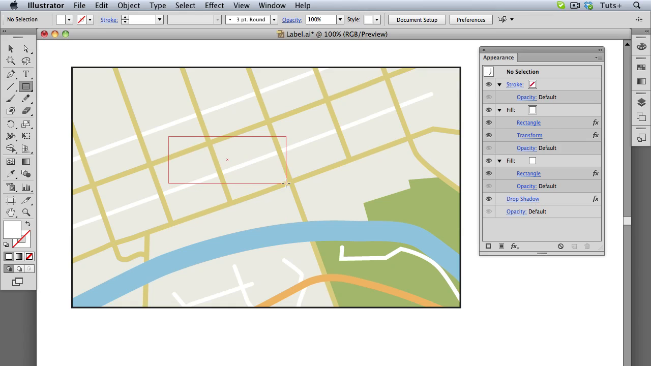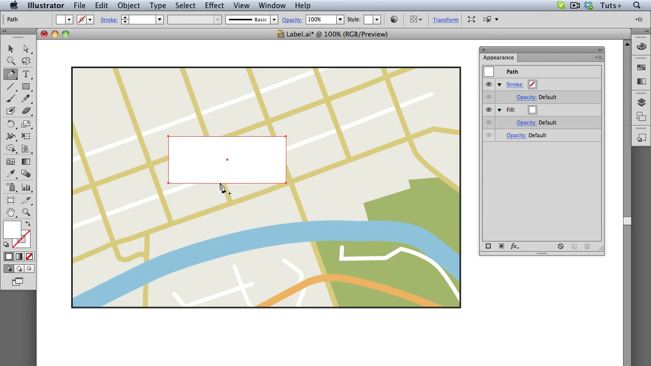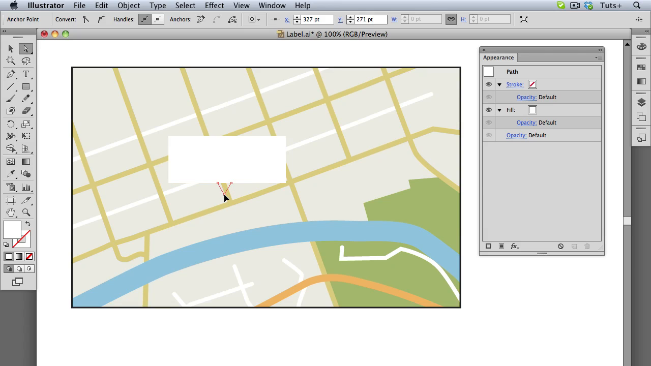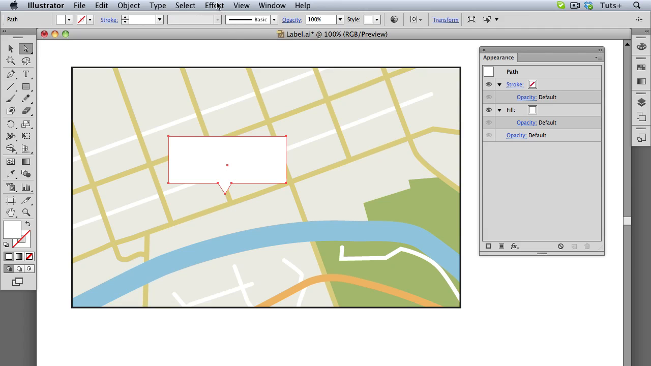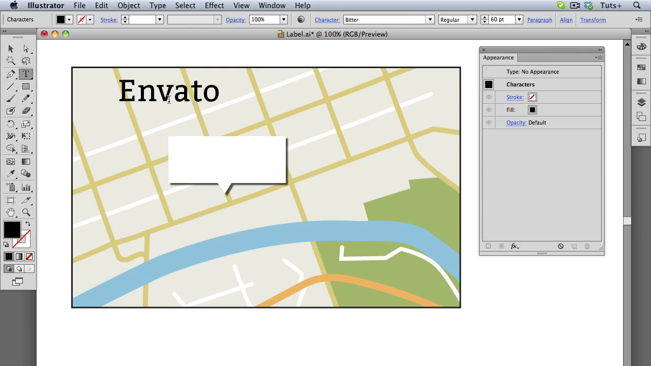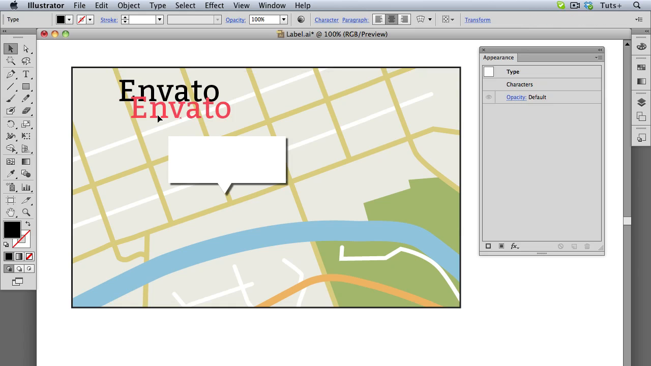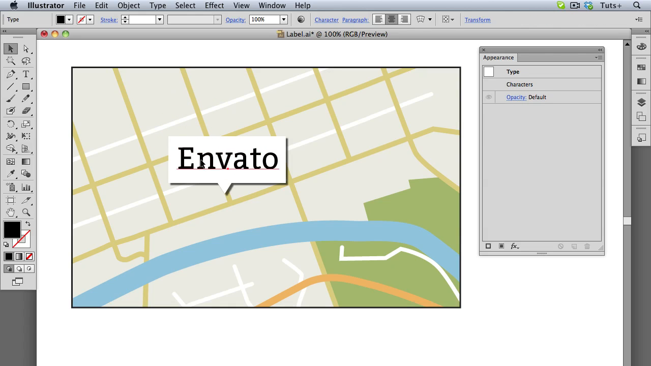So if you were doing this without a dynamic effect, you might start with a rectangle, and then maybe add a couple of points to the bottom and drag out an arrow shape. And then you could add a drop shadow to that. And then you could type out your text, but you wouldn't want to type it on the box because that might create an area type object. So then you'd place your text on top of the box, and that's all well and good.